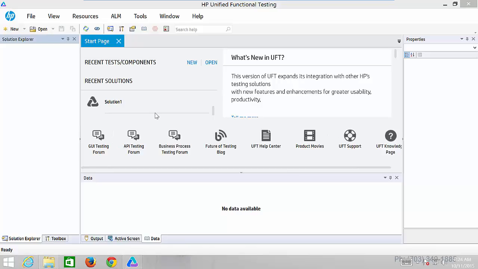The next thing we will talk about is Solution Explorer. In a Solution Explorer, you can add, remove, and manage all the resources involved in a particular task. Moreover, the Solution Explorer pane allows users to join multiple types of tests, components, application areas, function libraries, and user code or script files into a single solution.